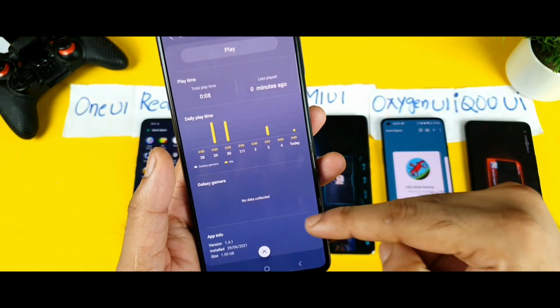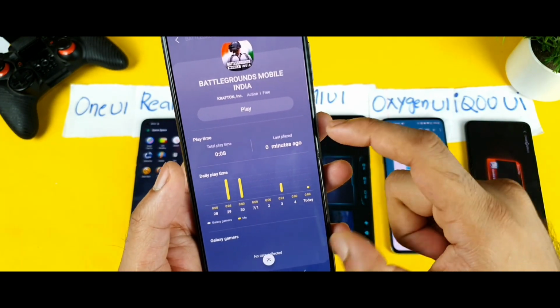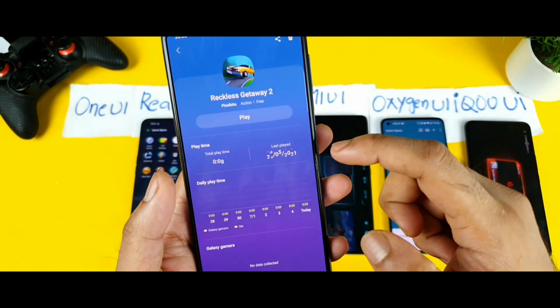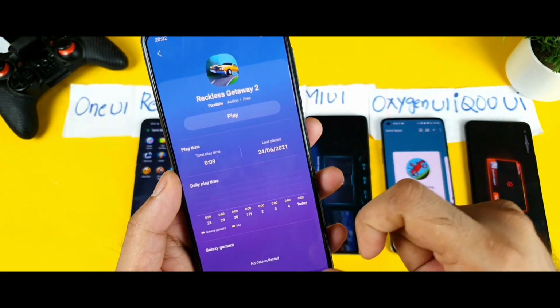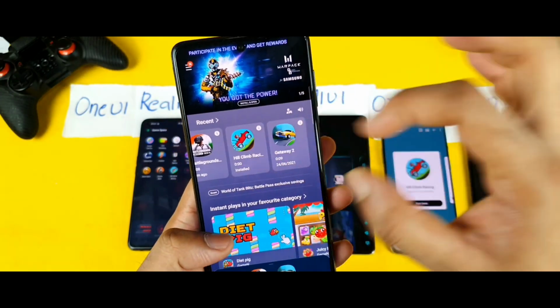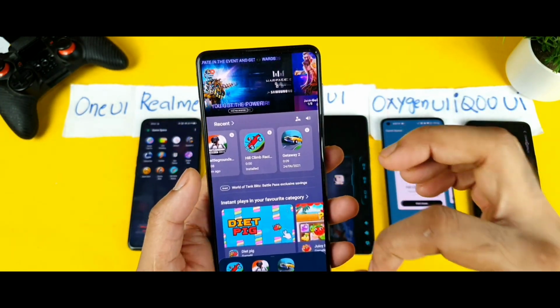Apart from that, you get information about when you last played. 0 minutes ago, I just opened the game. That is the information you get. Last played on 24th June, and total play time is 9 seconds. So that is the first thing you can get in this game launcher from Samsung One UI.